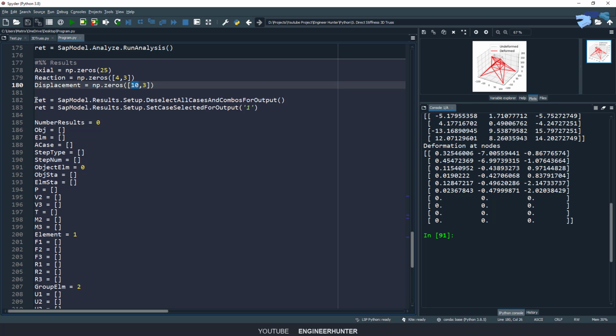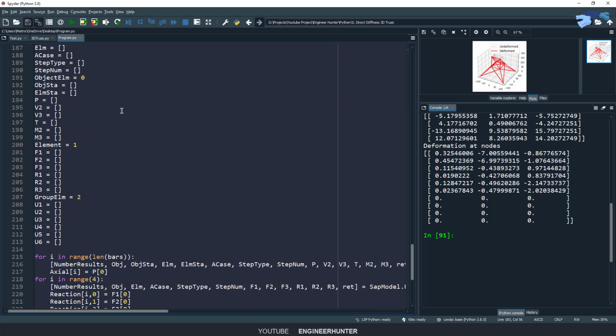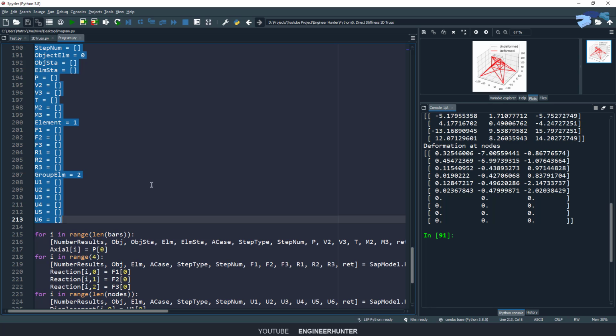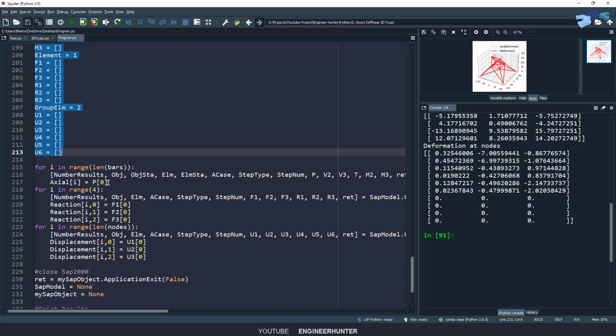And this line is for select all case, and also the combination of the load case, because we want to show only one selected load case, and in this case it is load number 1 here, so I put number 1. And this is just a parameter in order to export the data from SAP 2000.